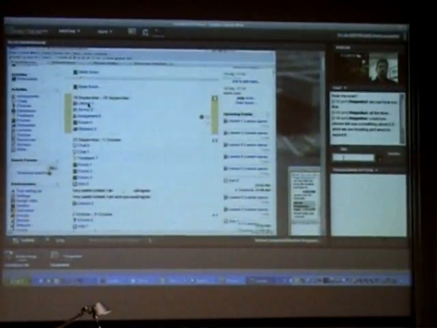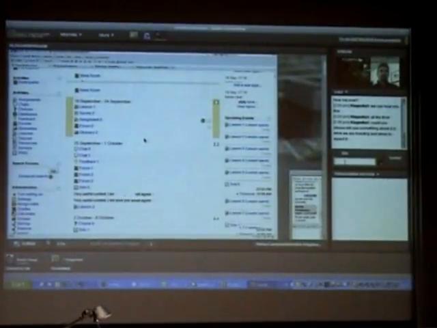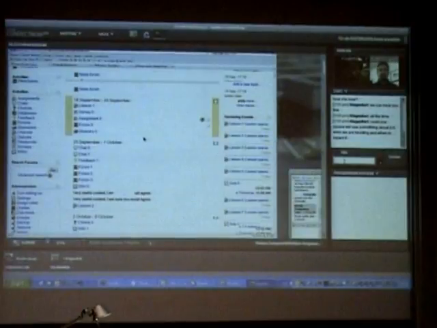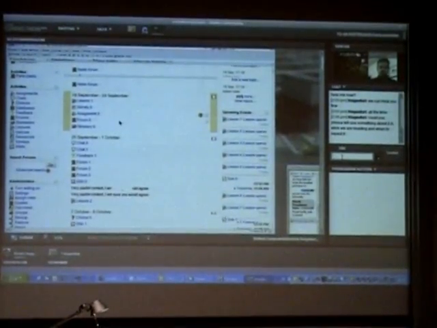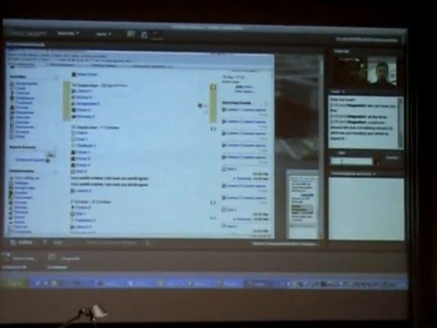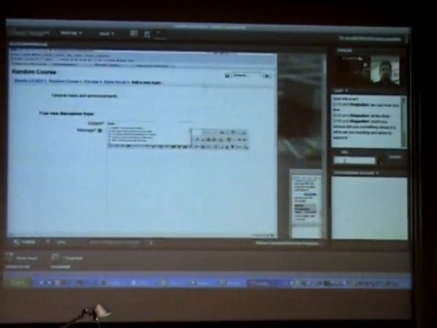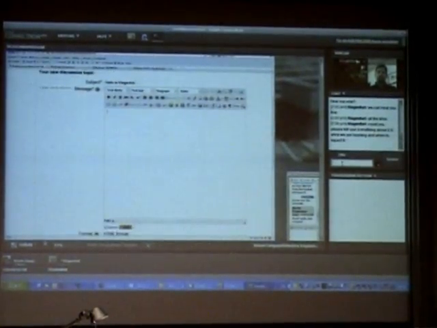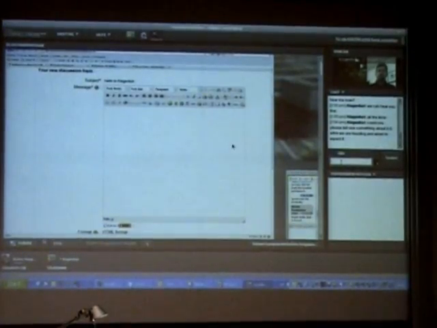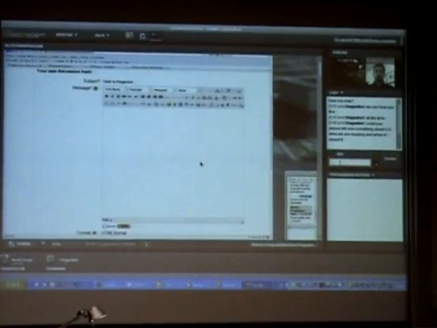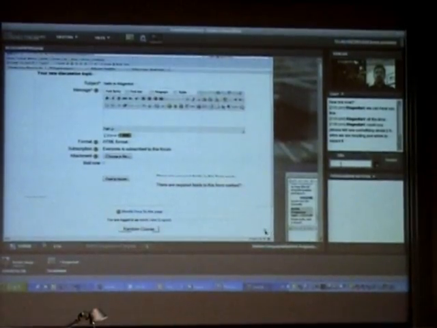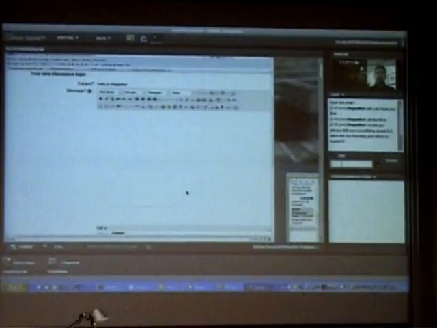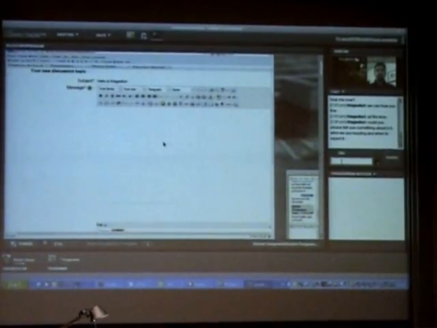So let me go to a forum, and say I'm going to add a new post to a forum. Subject. One of the things you will notice in this post already is there's a new editor. Moodle 2 has a new HTML editor. It produces better HTML. It's also resizable. And it just has a lot of other features. It's faster. It's just much nicer than the old editor. So we have this good editor.